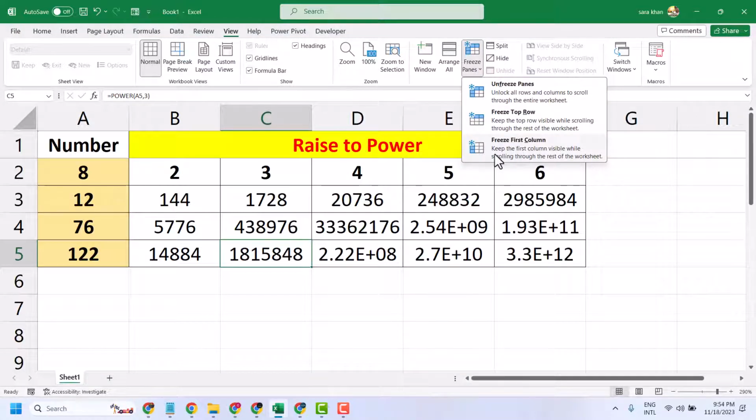Freeze First Column: keep the first column visible while scrolling through the rest of the worksheet.